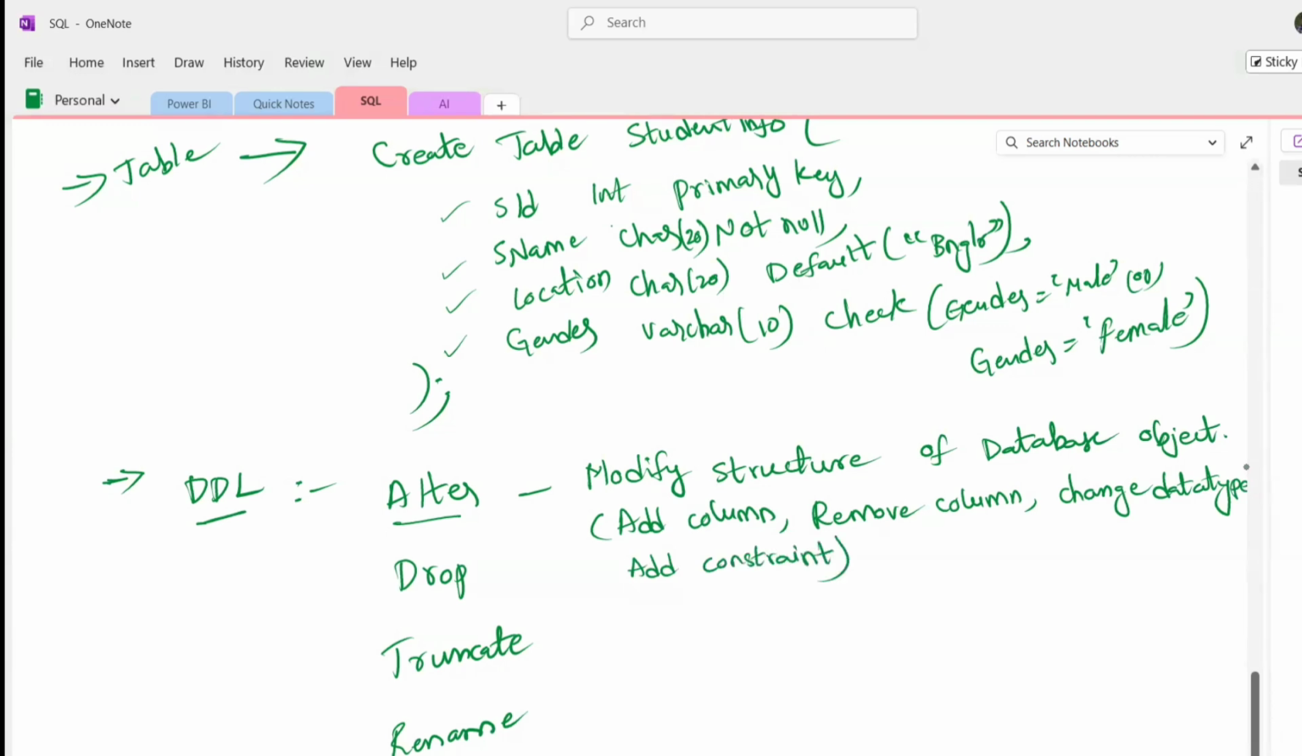Like this, we can perform these many operations using alter, and we can modify the structure of the table. If you want to add a new column, we can add a new column called age. If you want to remove any existing column, we can remove it. If you want to change the data type of the column, we can change it. Even if you want to add a constraint, we can add it.